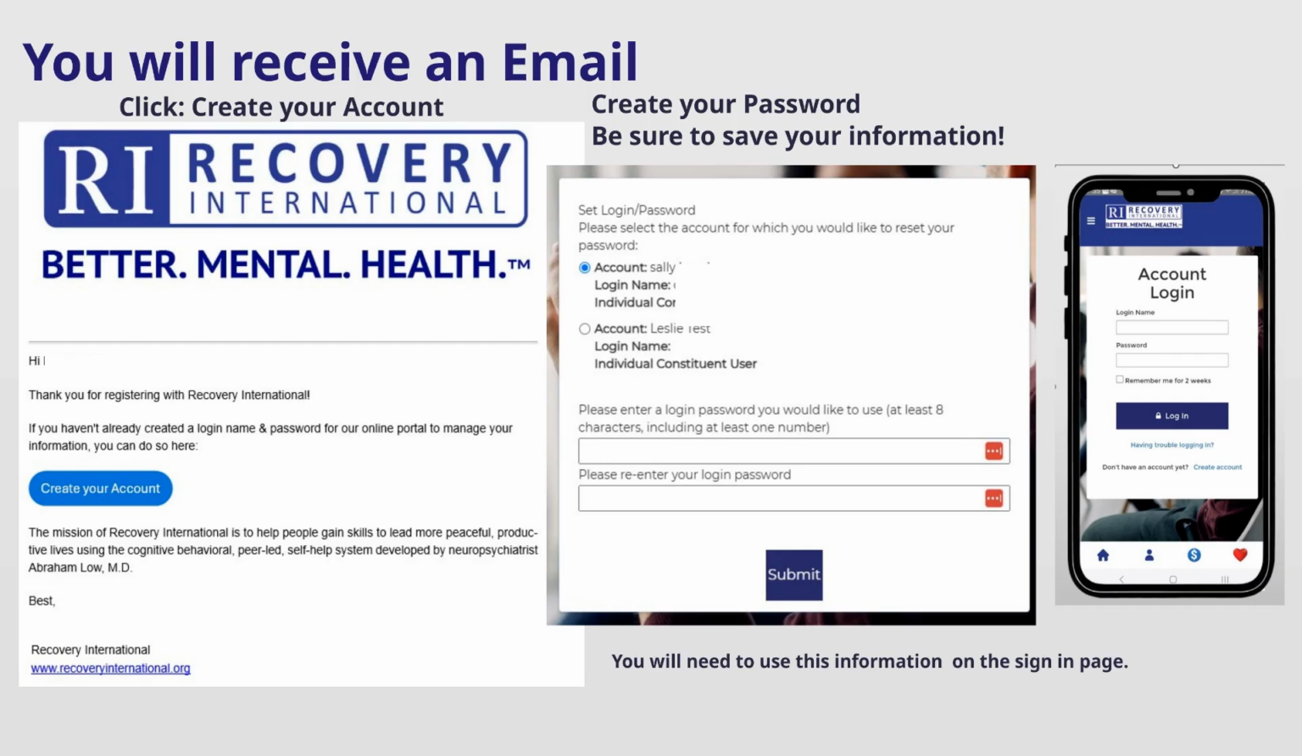If you already are registered with that email address, both accounts will show. Choose the one you use and create a new password. Please write this down, then click Submit. Back at the login screen, enter your email, which is your username, and password. Check the box Remember Me for 2 weeks and log in. You will be prompted to agree to the privacy terms.